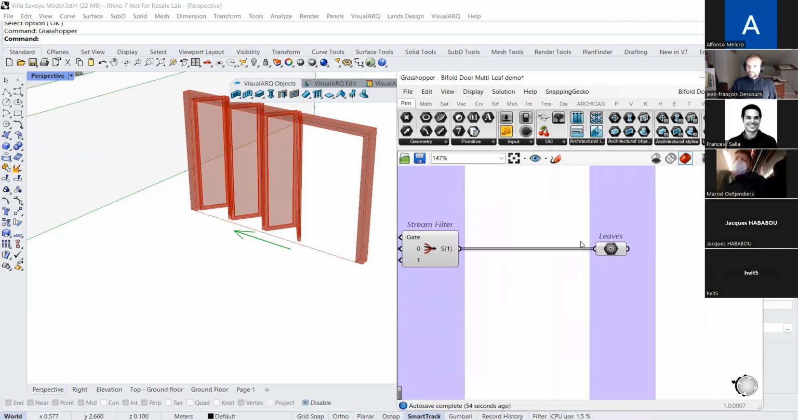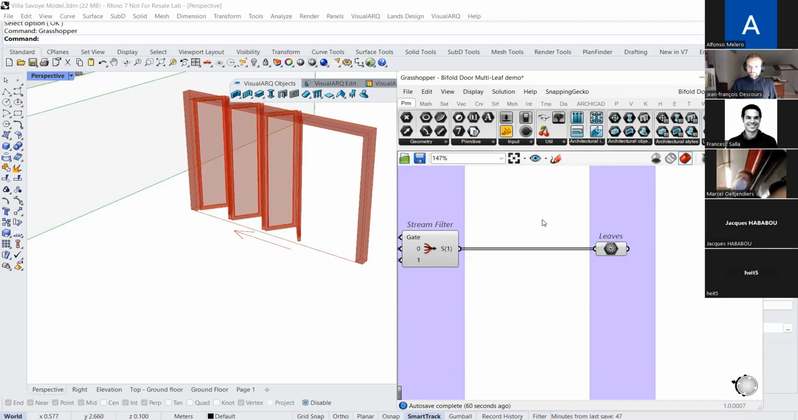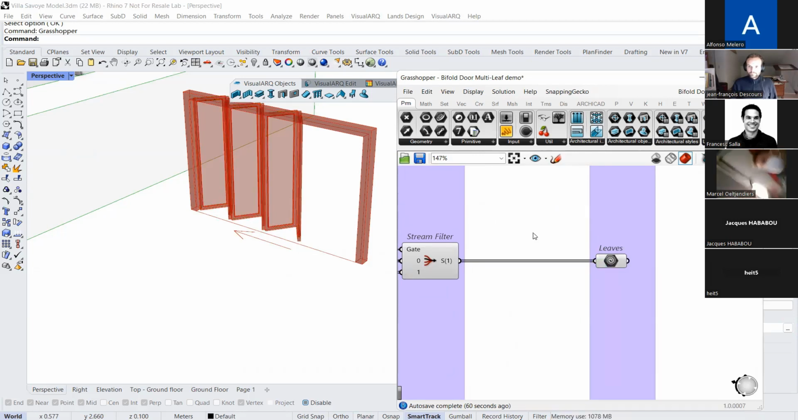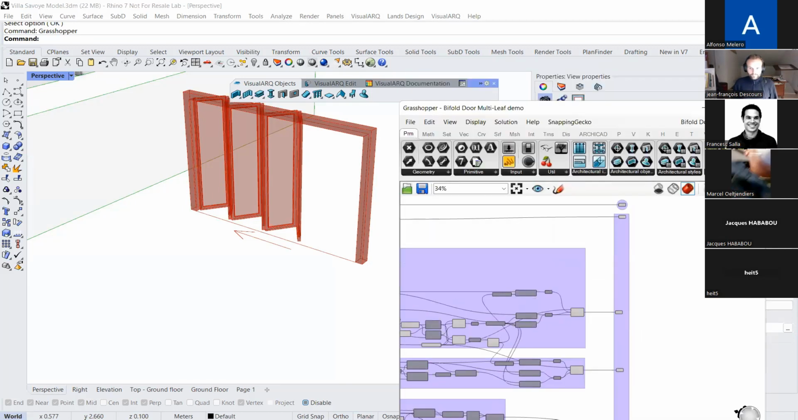It's important to be aware that we need to name these components accordingly. Otherwise, it will be difficult to identify them when we create the style. And if we don't have this connected, this is not going to be identified by VisualARQ. We need to connect them into geometry params that are not further connected with anything else. So that's what VisualARQ will identify as a part of the new style. So I save this definition. I can close Grasshopper now.